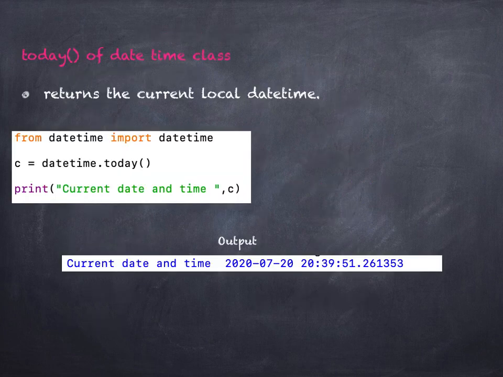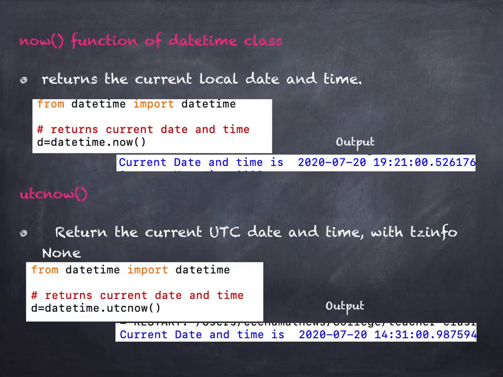First we will see about the method today. Here the today function returns the current local date and time, and in order to print that, you can see in the example datetime.today(). Here datetime is the class, and today is the method which prints the current date and time. Next is using the method now. This also returns the current local date and time, and you can see in the example datetime.now() will print the current date and time.